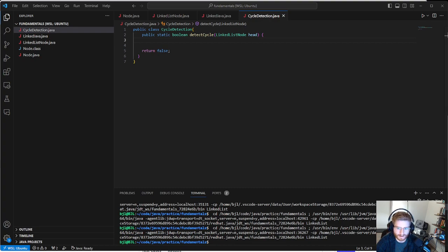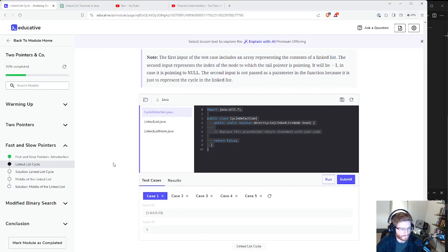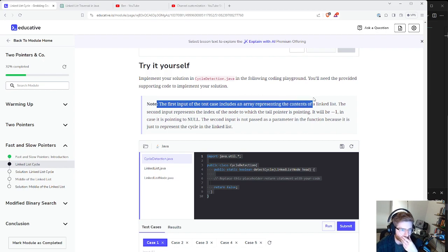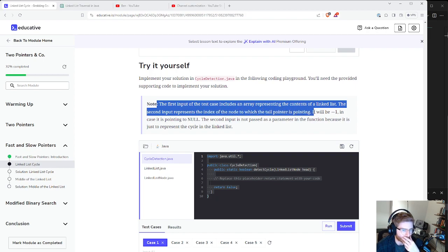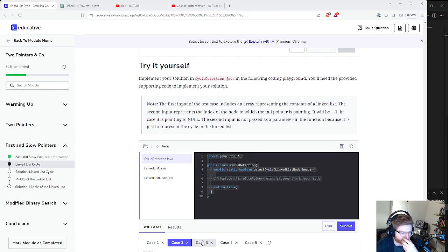So let's go back to the code here, the examples they gave us. The first input of the test case includes an array representing the contents of the linked list. The second input represents the index of the node to which the tail is pointing. It will be -1 in a case of pointing to null. The second is not passed as a parameter in the function because it just represents the cycle linked list. Okay, I see.